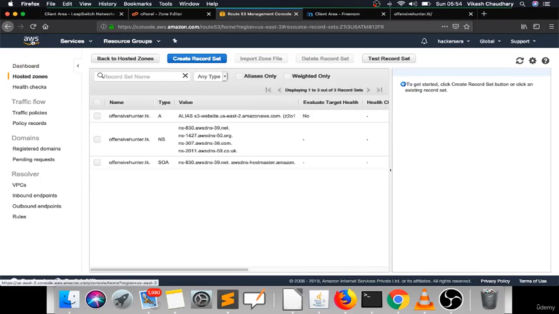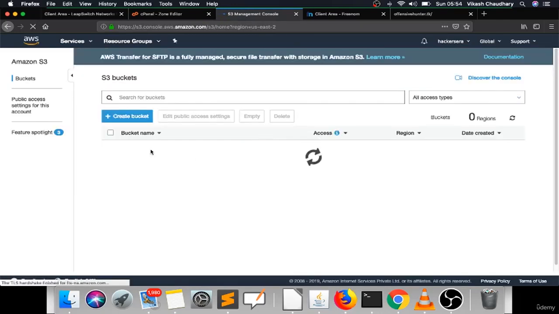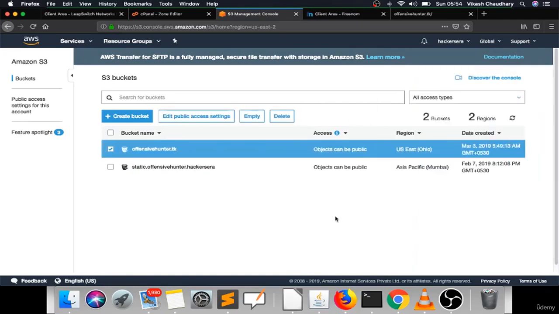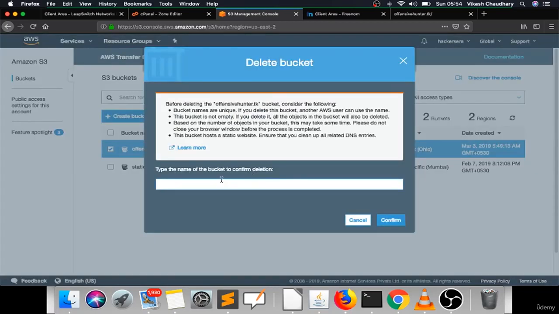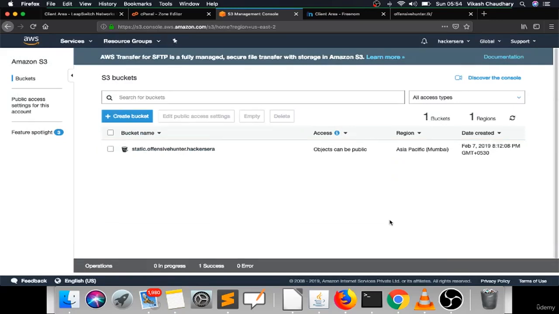Now let's say I'm an owner of the website. I don't want this bucket right now, so I'm removing that bucket. I simply click over there and delete it. The bucket name is offensivehunter.tk. So I deleted that bucket. This is the scenario right now: my domain is pointing to this AWS console, but there is no bucket right now.